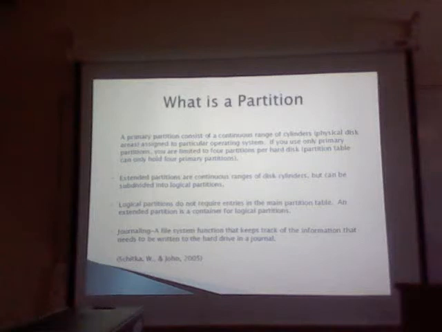A way of getting around that is having extended partitions, which are a continuous range of disk cylinders but can be subdivided into logical partitions. Logical partitions do not require entries in the main partition table. An extended partition is a container for logical partitions. And one of the big things you're also going to hear about in partitioning is journaling. Journaling is a file system function that keeps track of information that needs to be written to the hard drive in the journal.